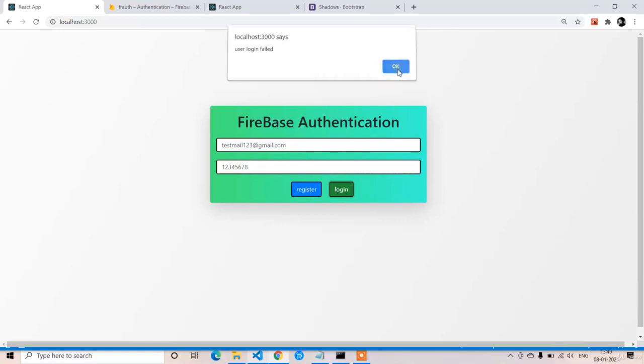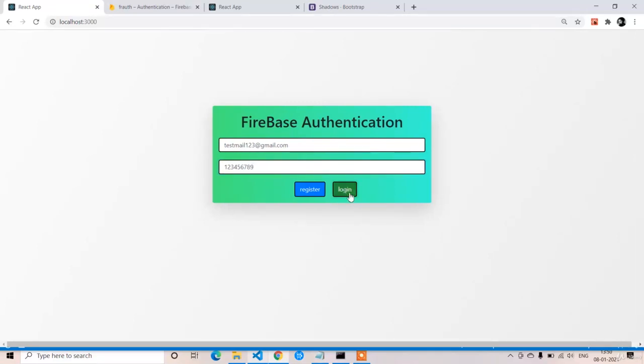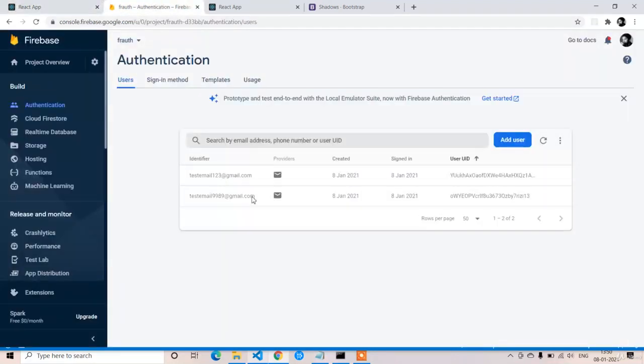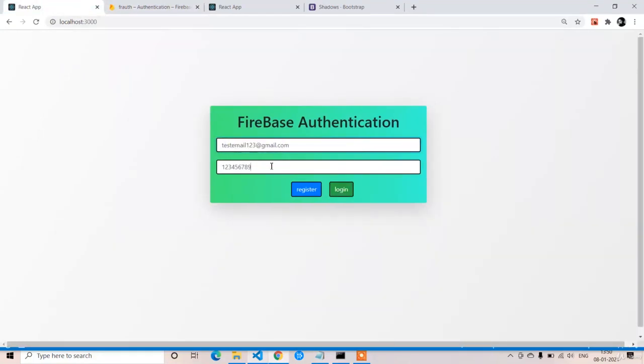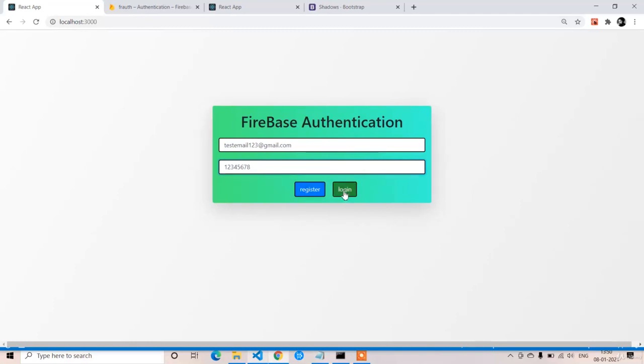So let me check the password. I will write 123 up to 9. Here also we got the wrong password, 123456789. So here I have written just test mail. The password will be 123456778 only. Click on login. Here you can see we got the message user login successful. So by mistake I had given test mail. Here the email is test email.